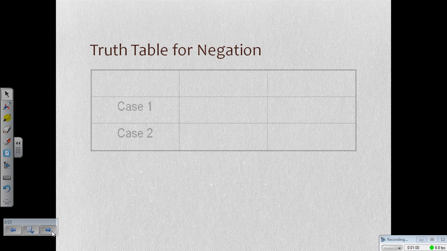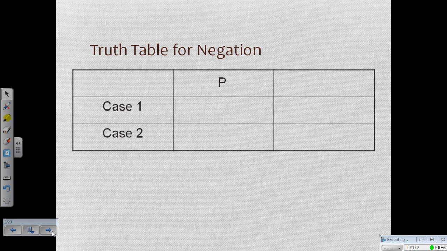A negation is just a not. So if the statement P is true, the negation of that, using that little tilde, a negation of a true statement would be a false statement, and the negation of a false statement is a true statement. So it's just a not. It just flips whatever's in your first column to your second column.